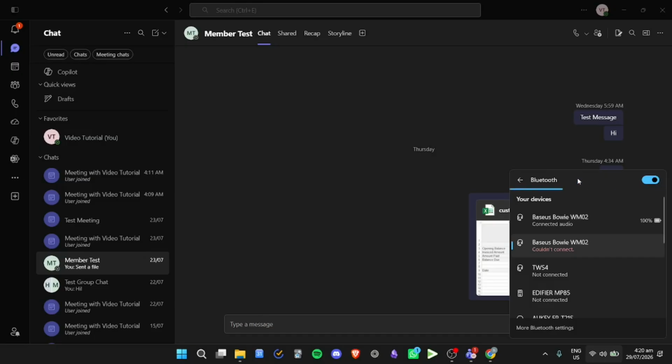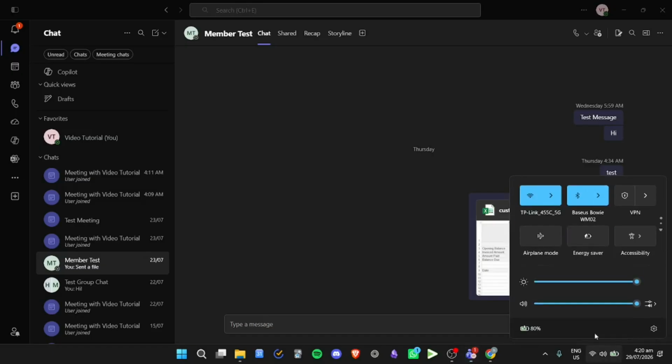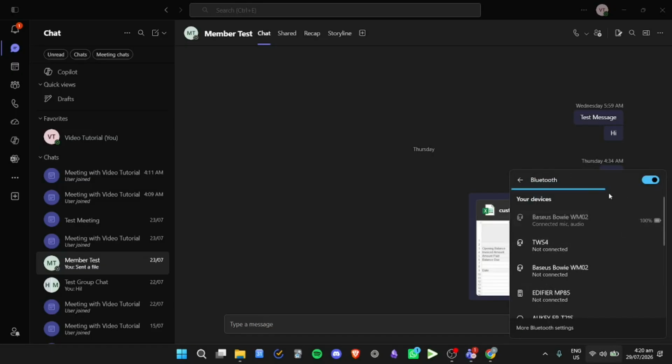And then, okay, now it says connected mic and audio. If it now says connected mic and audio, that means it is now connected successfully. So I can just go ahead and open it again right here. Now it says connected.